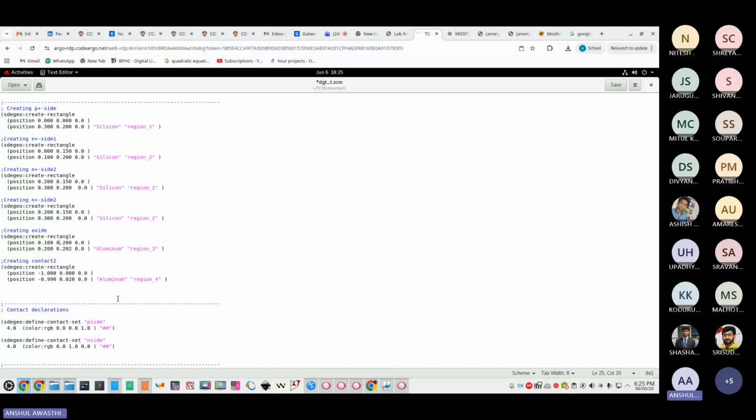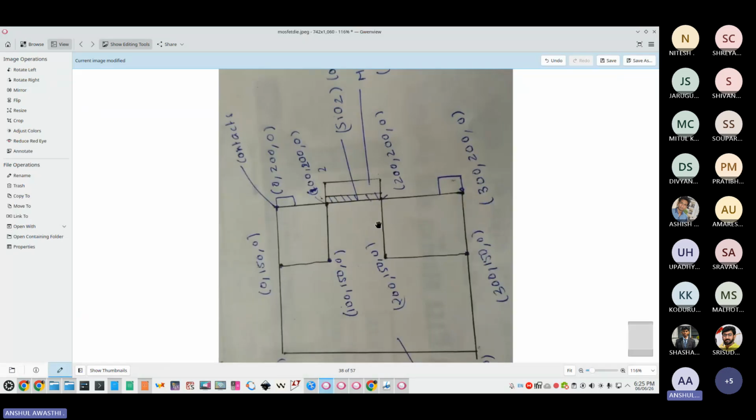0.200 to 0.202. Oh, I went wrong here. And this is not silicon. This is oxide, and this will be region 4. This will be region 3. Now, if you can see, I have defined region 1, region 2, region 3, region 4.